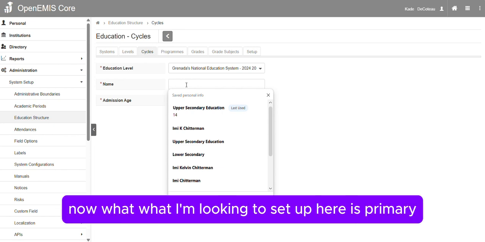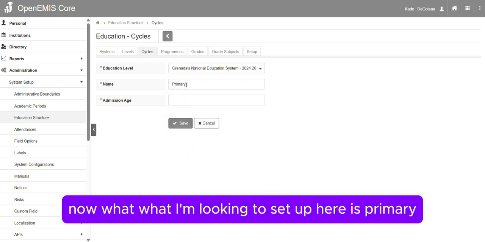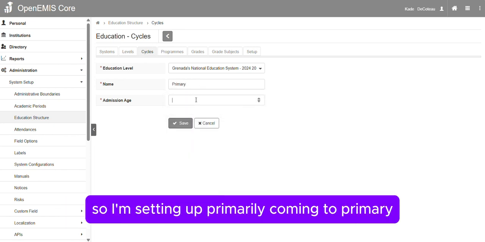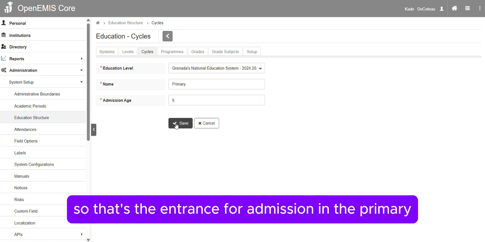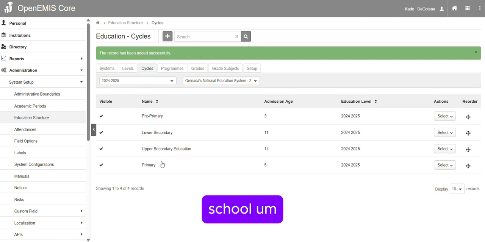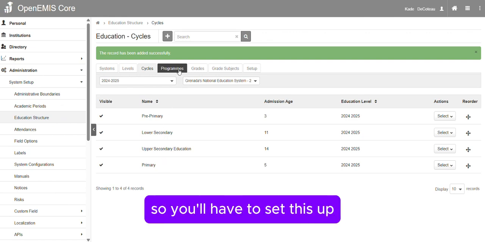Then what I'm looking to set up here is primary. So I'm setting up primary, and they come into primary around 5 years. So that's the entrance age for admission in the primary school. So all these things have been set up. So you'll have to set this up.